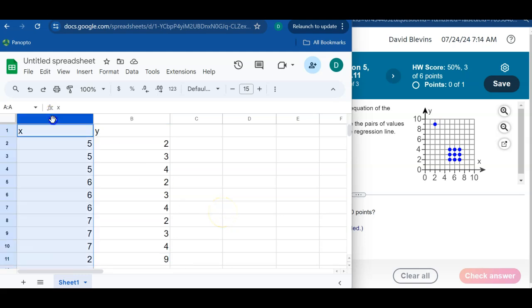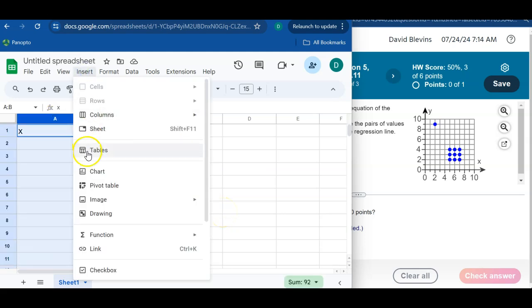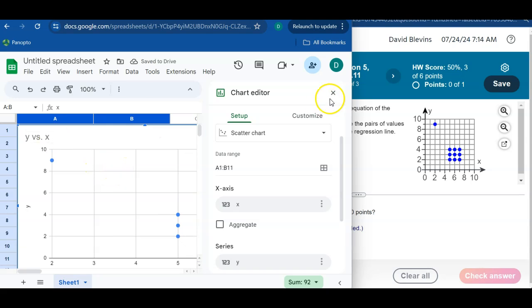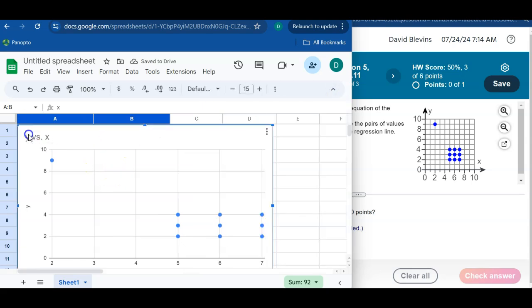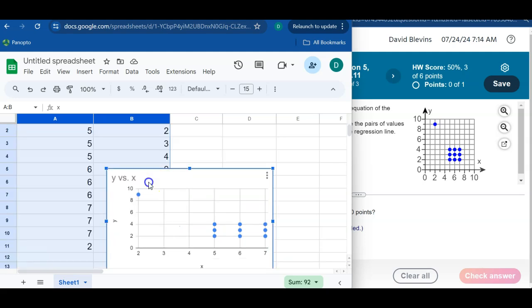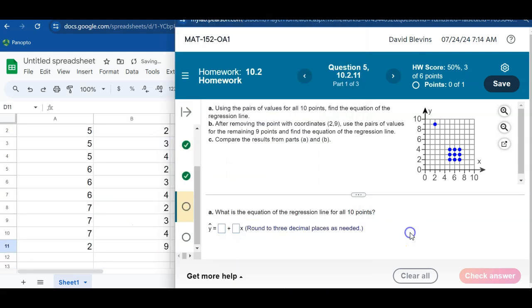If I click A, drag to B, and insert a scatter chart, you can see that it kind of matches up with what they have. I'm going to squeeze it in so it's not covering up all my data. Now what it asks is, what's the equation of the regression line for all these points?